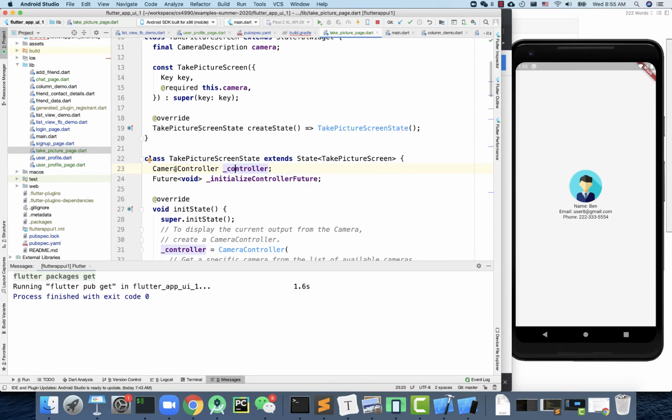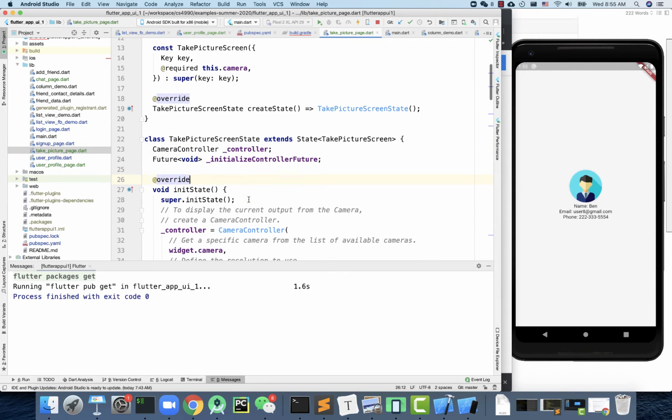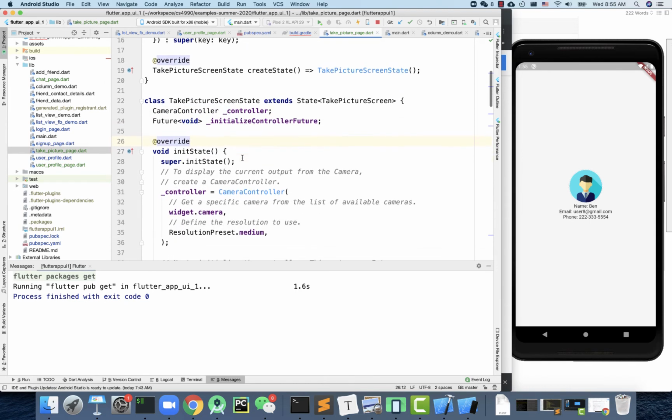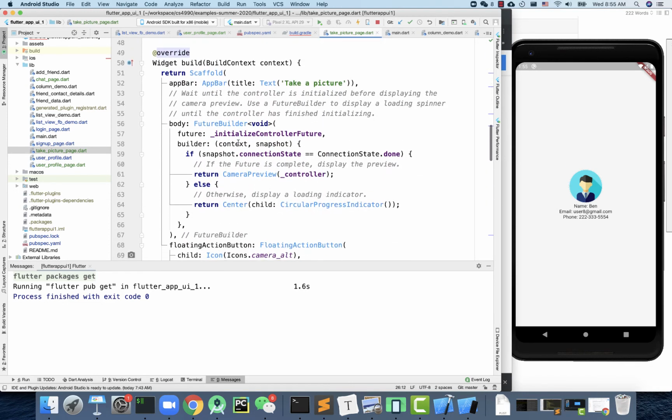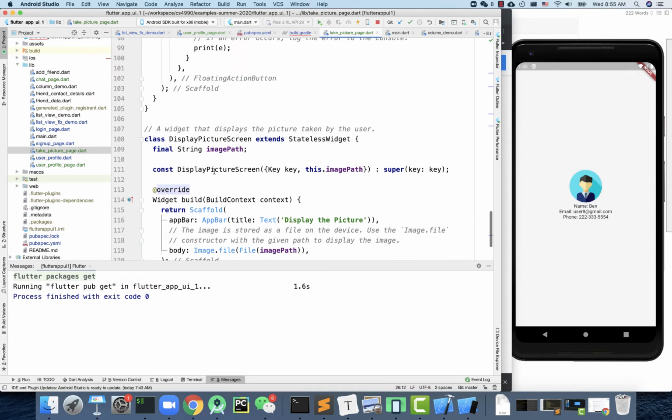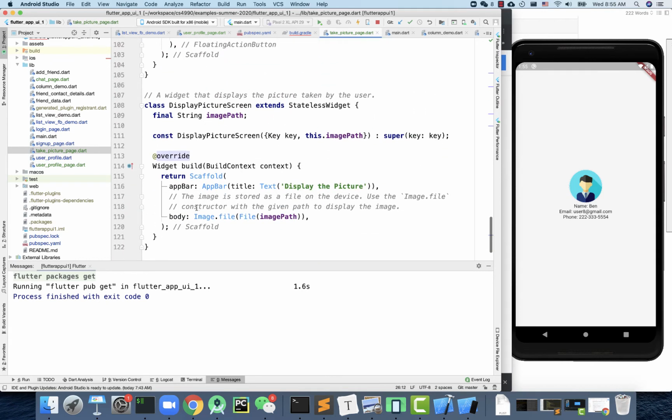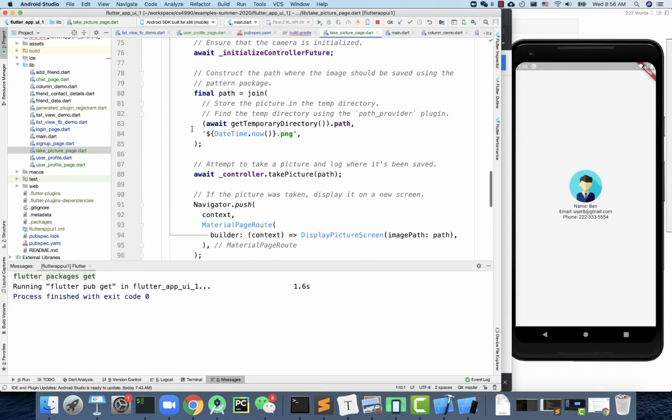Now the state has a camera controller, and then there is an initialize controller future, and then you get everything initialized here. You've got a little bit of UI, and then here's the screen. I think there's some kind of title here. This is where to show the image. Oh, this is actually the screen that shows the picture you're taking, right? So that's how it works.